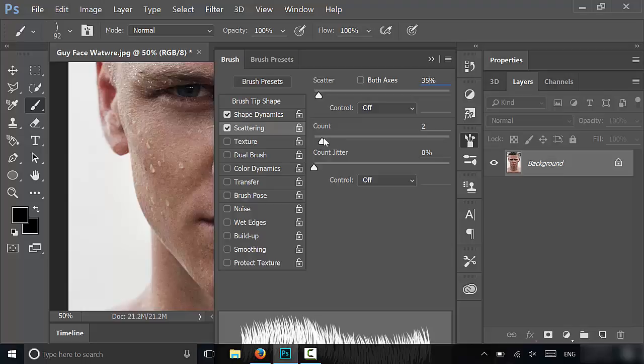Count, you can leave at 1. You can obviously change it to more if you want thicker facial hair, but 1 is, in my opinion, better, because then you can actually just continue adding more and more and more.